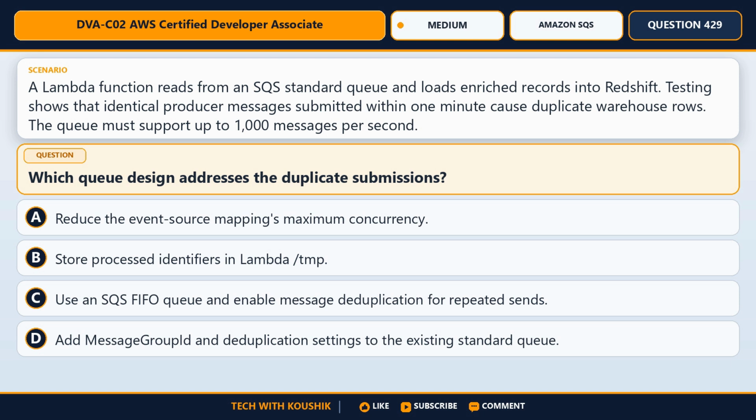Option A. Reduce the event source mapping's maximum concurrency. Option B. Store processed identifiers in /tmp. Option C. Use an SQS FIFO queue and enable message deduplication for repeated sends. Option D. Add message group ID and deduplication settings to the existing standard queue.